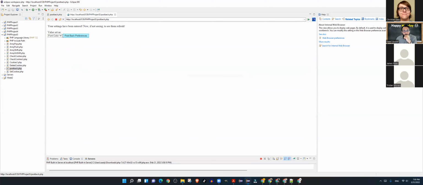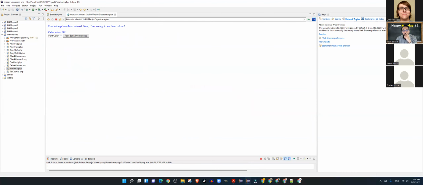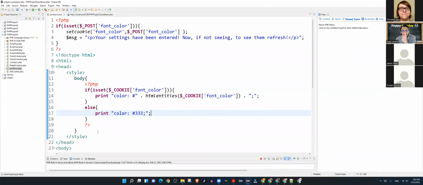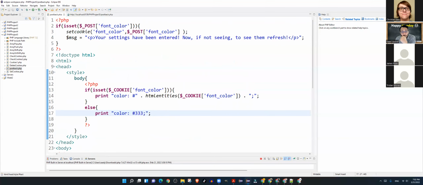It is nothing right now. If I set it to blue, it is set the first time. Now it is blue. Pick a blue color, set, we assign the font color to that color. The cookie is set because we just set it.